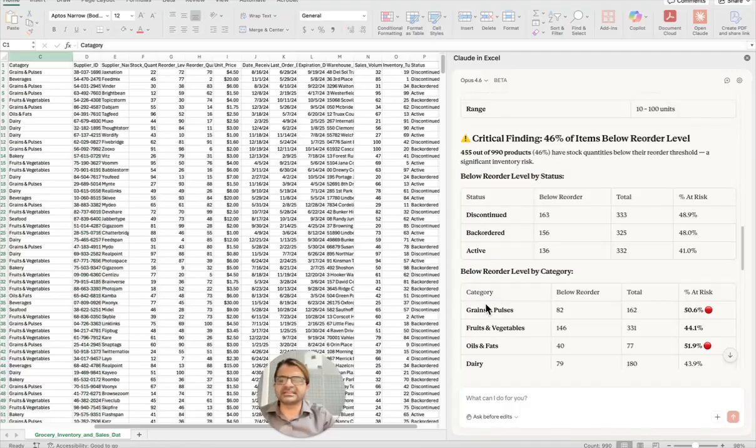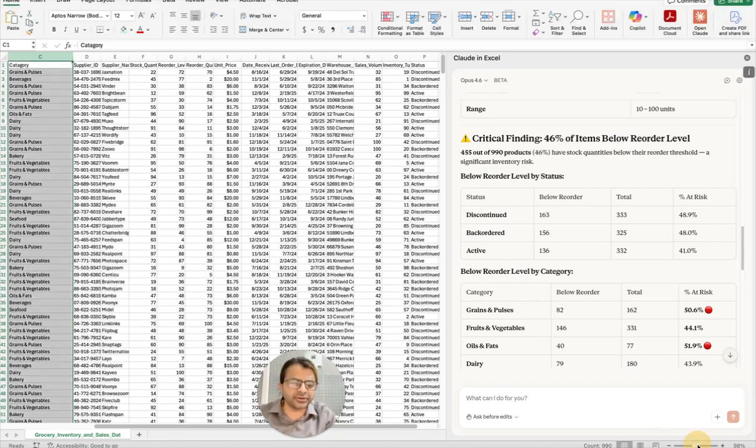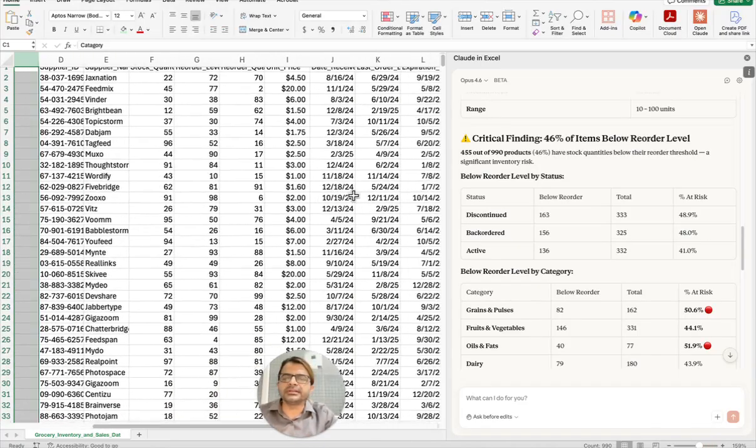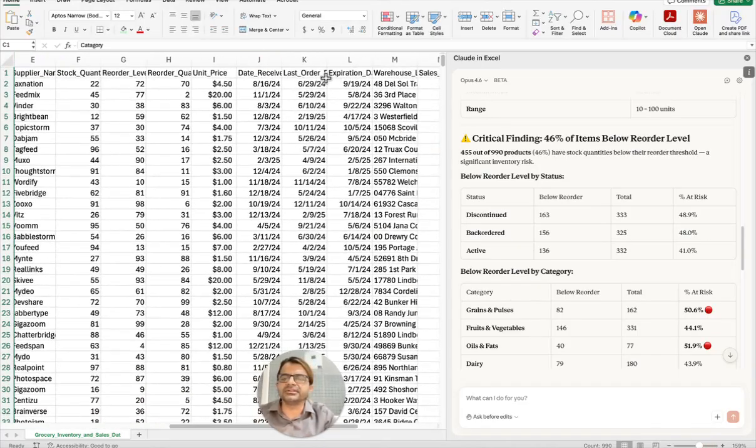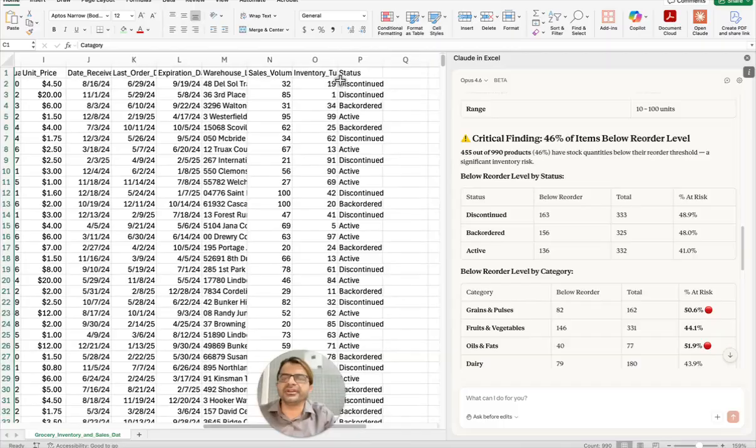Now we need to ask some more questions in this. So to do that, I'll show you the header here. Now because it is smaller in size, I'll increase the font size. Okay, look at this. You have the date received, last order, expiration, warehouse, sales volume and all. So now we can ask it a question. So I'll go and ask a question. Which item generates the most revenue?